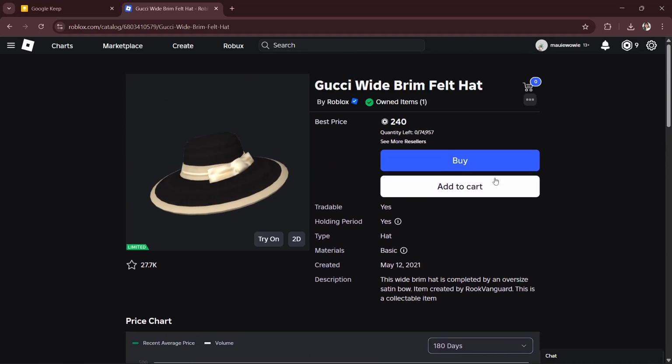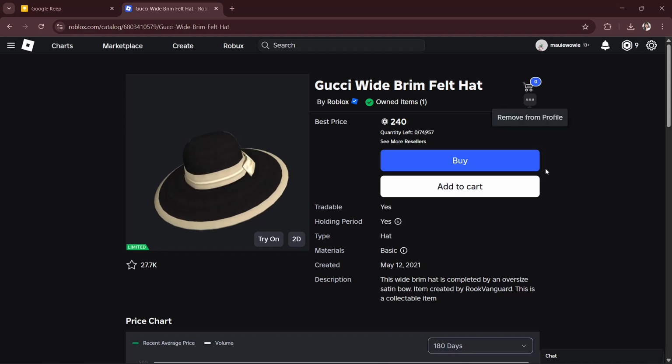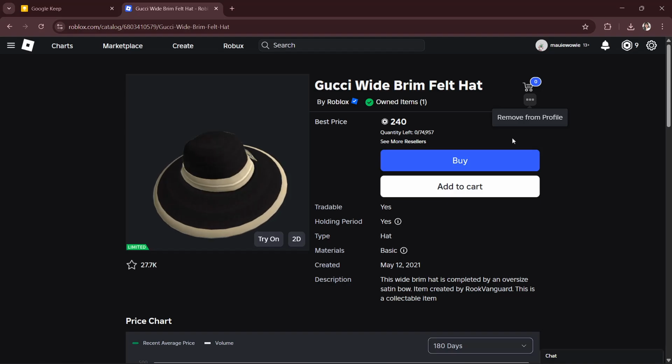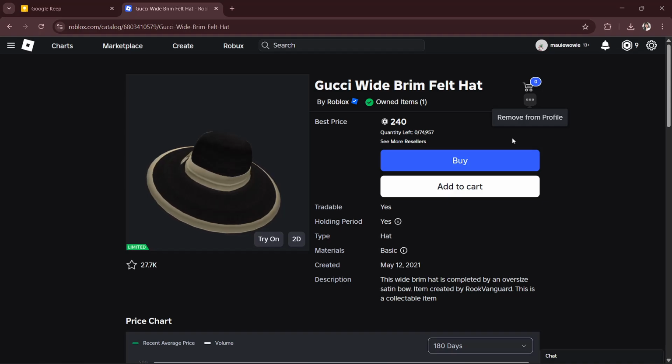So by the way, if you do have your premium subscription, you should see the trade feature here or option. So what you will have to do is just click that, and then you will choose the user that you would want to trade with. Then you will review the items in the trade request, and then you will click send trade.